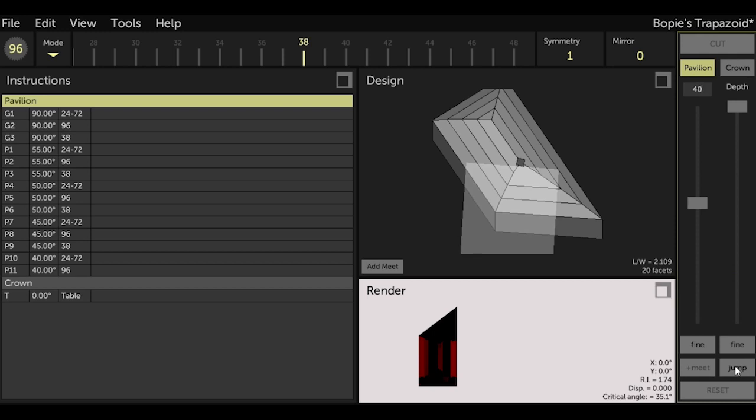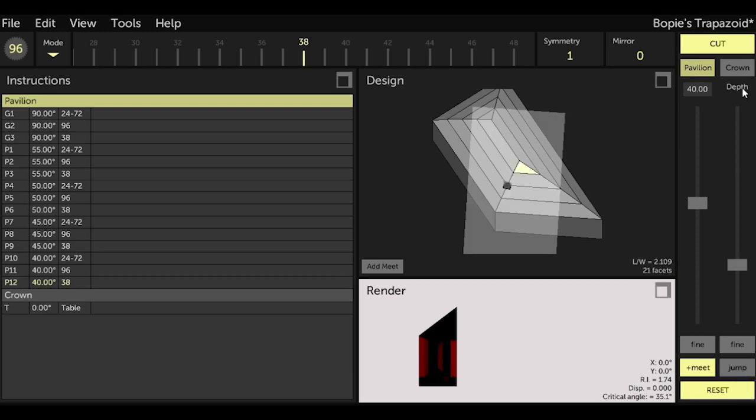And voila, we have used step cuts to cut the bottom half of the pavilion of our gemstone. And because of the add meet feature of GCS, all the steps in our diagram are of equal width. So that's the add meet feature. You don't have to use your eyeball to estimate the width of steps. GCS can calculate the width for you.